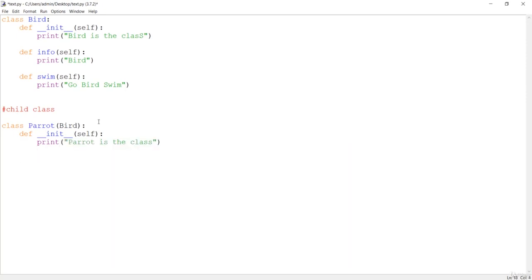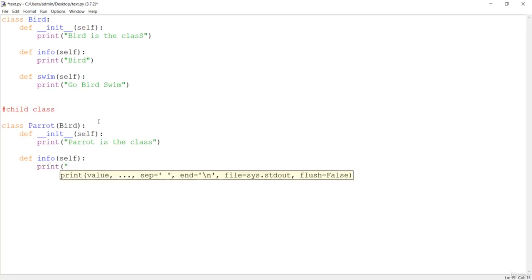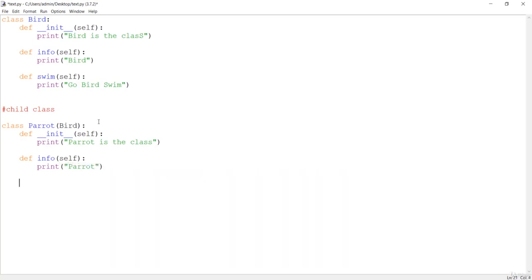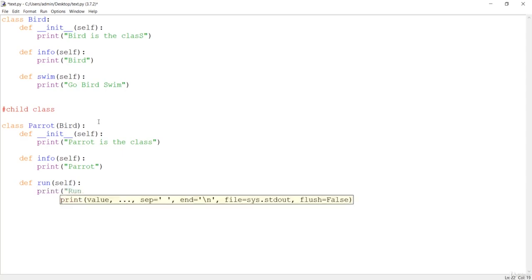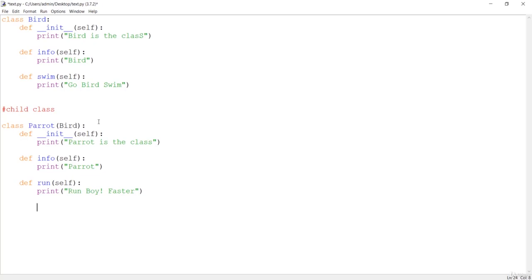The next thing we're going to do is define info for this class too, and this is going to print that this is penguin, not penguin, it is parrot. And the next thing is parrot will just, let me say, run, and I'll say self again, and just give some information here: run boy faster. Okay, we're just creating a bunch of methods for this parrot class now.